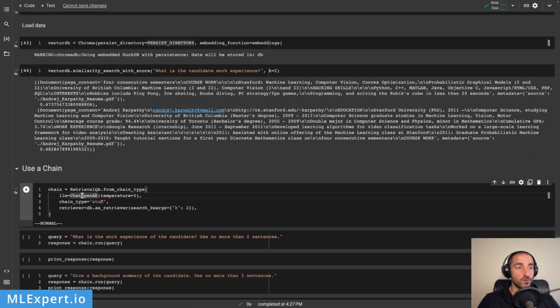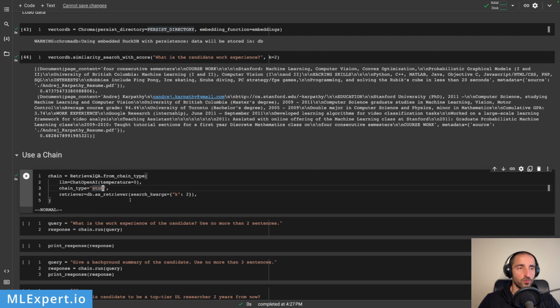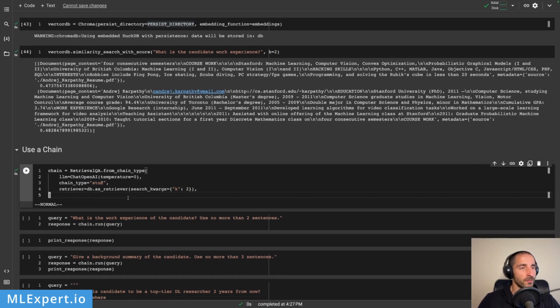And then I'm going to use a new model, which is going to be essentially the ChatGPT model. And I'm going to set the temperature to 0. Then I'm going to call this chain with the chain type stuff, which should not remove any of the contents and do not do any summarization or other processing on the data.